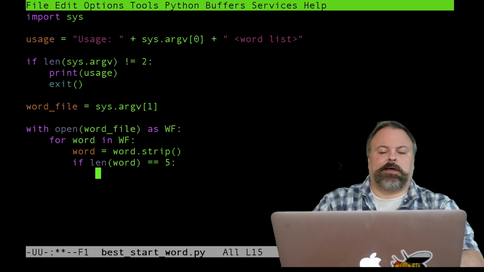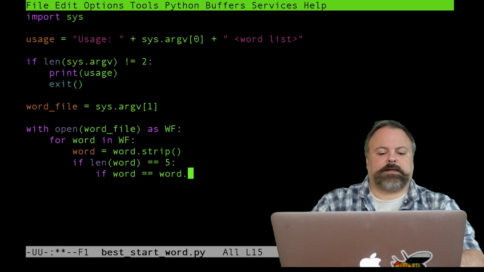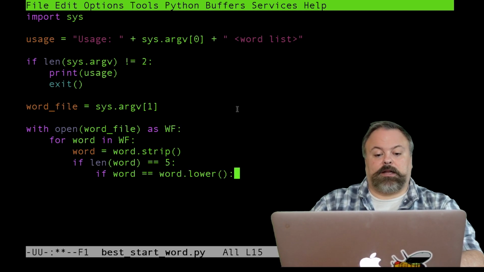Then I'll continue. And I couldn't find an easy way to check if a word has any uppercase characters. There is word.isupper that will check if the entire word is uppercase, but that's not really what I'm looking for here. I figured out that probably the best way to do this is to say if word is equal to word.lower, meaning word.lower basically converts everything to lowercase, and if the word is the same thing as converting to lowercase, it must have been in all lowercase to begin with.